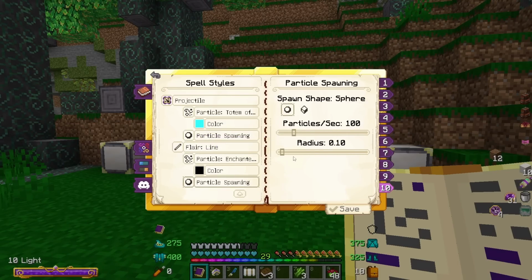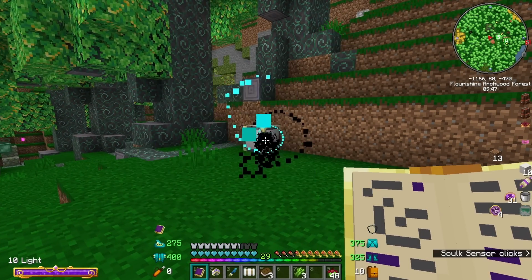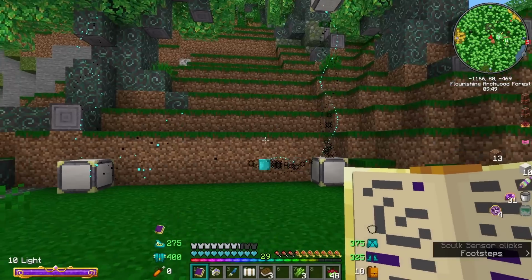So on a line, the radius, that will affect how close to the center of the block the particles are spawned at. So with a radius of 0.5, the particles will be able to spawn anywhere within the block limit. We're going to bring that down though, because I want this to be a little bit closer. So we're going to bring that down to 10 for a line. Okay, so we're going to see how that one looks. Firing it into these spell prisms.